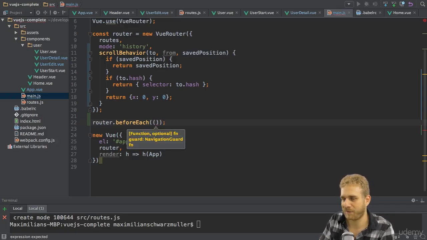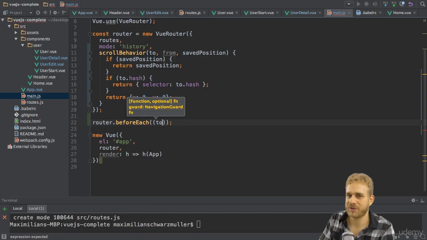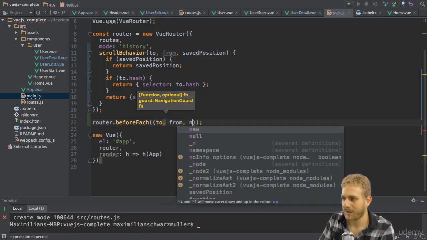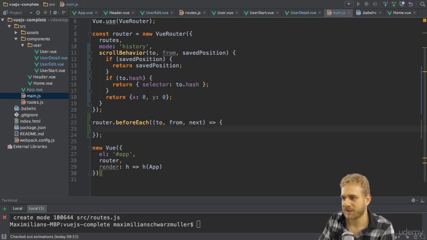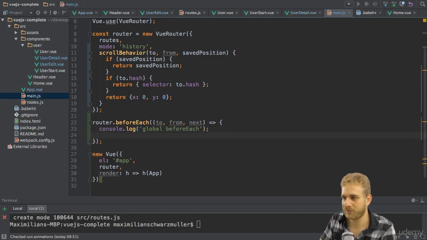Here, this expects to get a function as an argument where we have the route we want to navigate to, the route where we're coming from, and next, which is a callback we can execute to let the request continue its journey. So basically, this beforeEach function, this argument we're passing here, gets executed on each routing action. So you may use this for only very generic checks, and you should be aware that it gets executed all the time. So I can simply log global beforeEach, so that we can see that we reach this point.